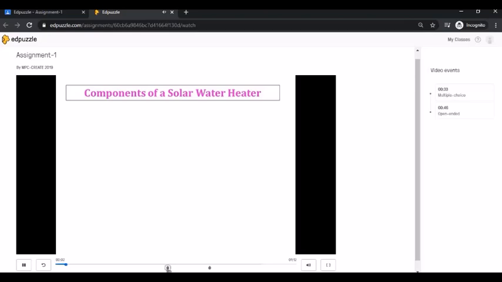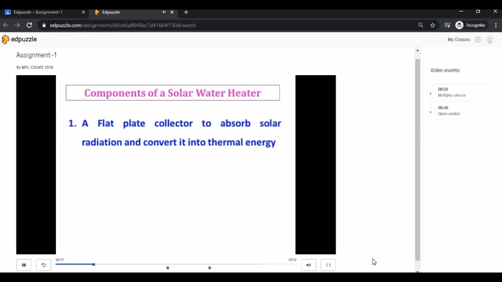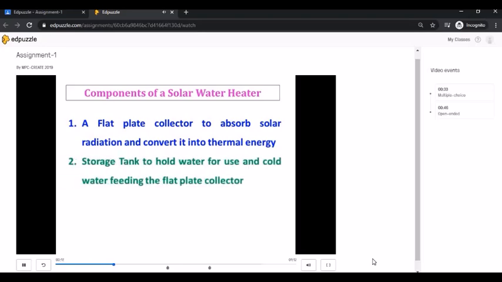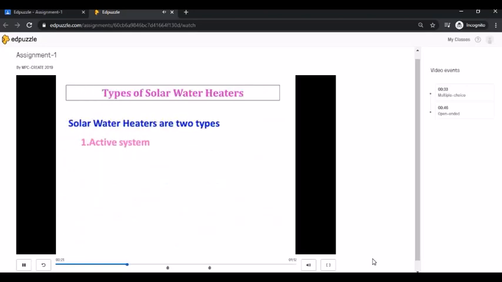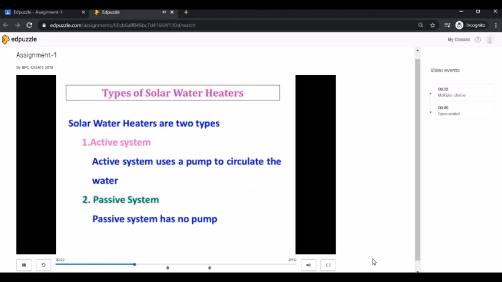You can see that these are the places where we have introduced the questions. At these places the questions will appear and the student has to answer. As it is integrated with your Google Classroom, all your students can view the video with the questions. So this is how interactive video lectures are prepared with the help of Edpuzzle.